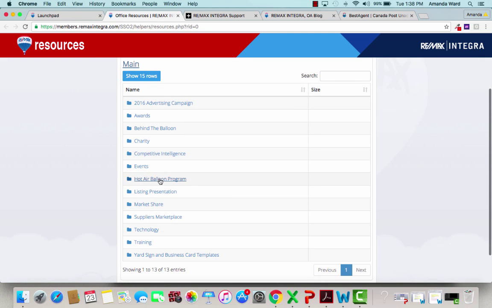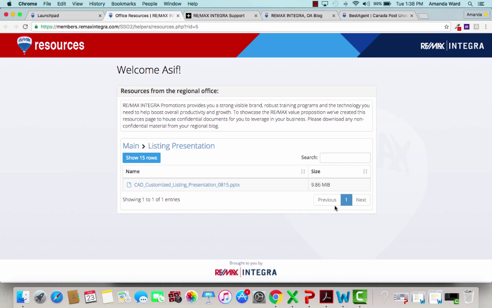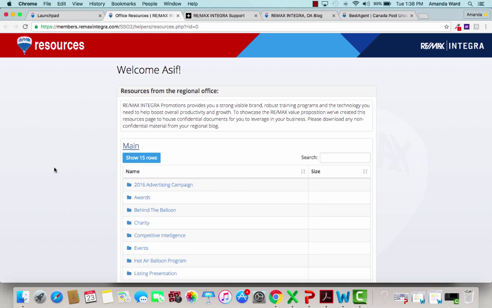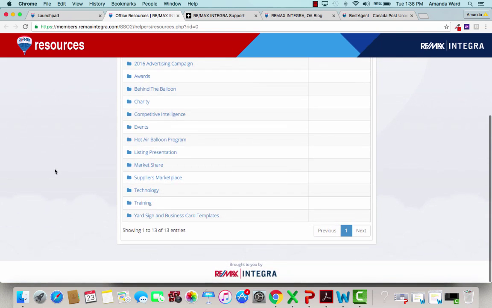So once again, we have our hot air balloon program. If you were looking for information to insert into your listing presentation, you could click on listing presentation and there's actually a template here of a blank listing presentation. So there's all kinds of stuff that you can download basically from the Resources tab.